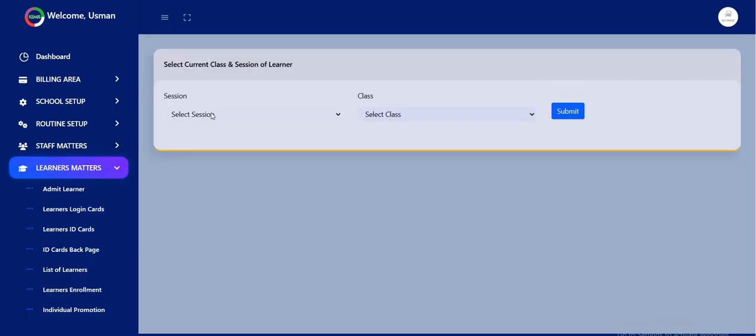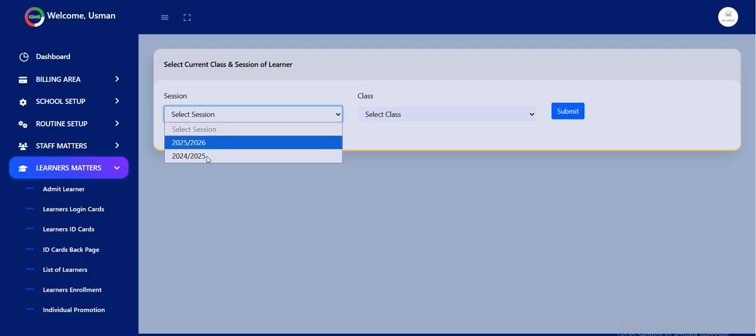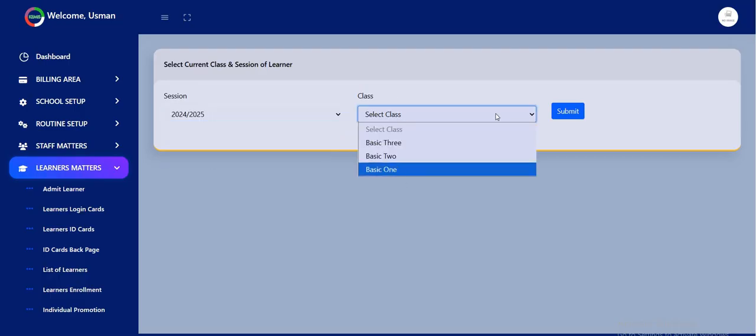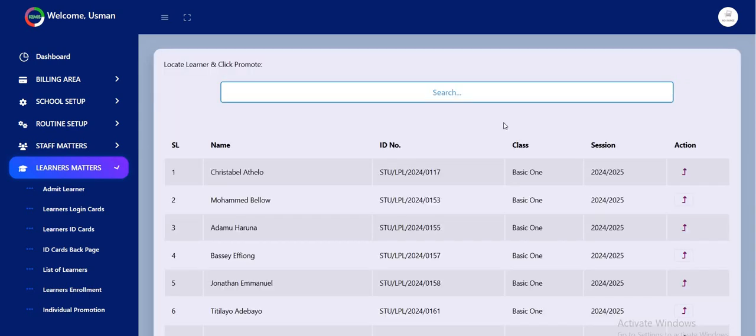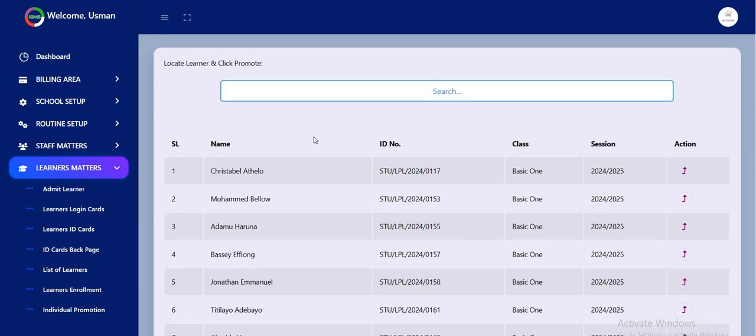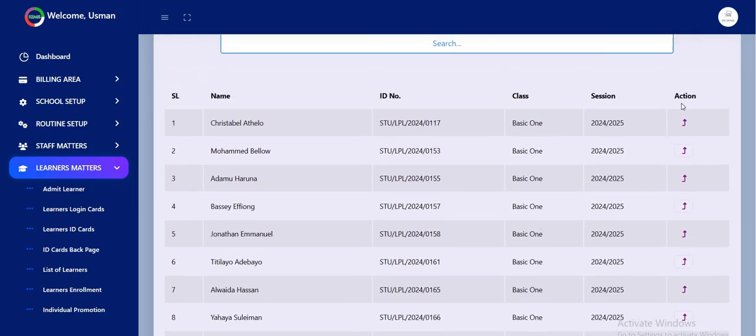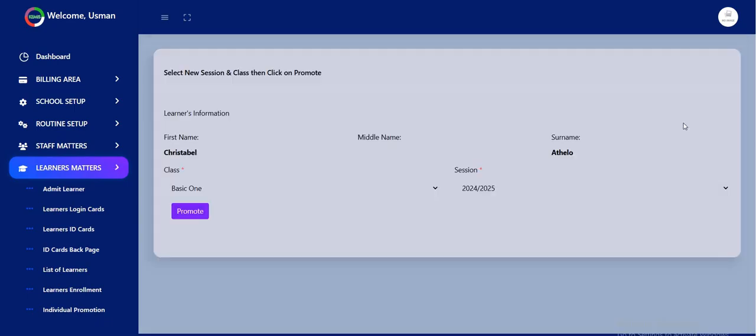For individual promotion, you just select 2024-2025. Then select the class, let's select basic 1. Then I can click on submit. It brings all the learners in basic 1 in the 2024-2025 academic session. So these are the learners. It's this action here for promote. Just click on this arrow here.